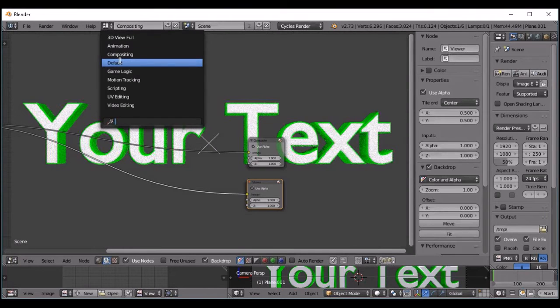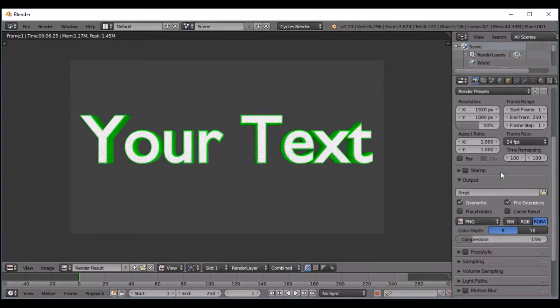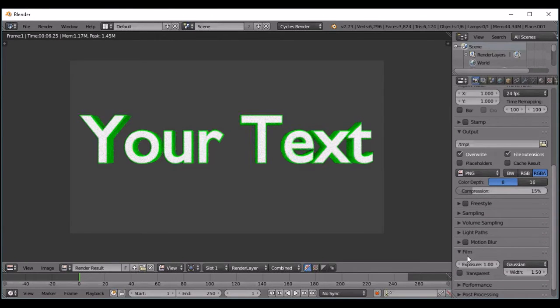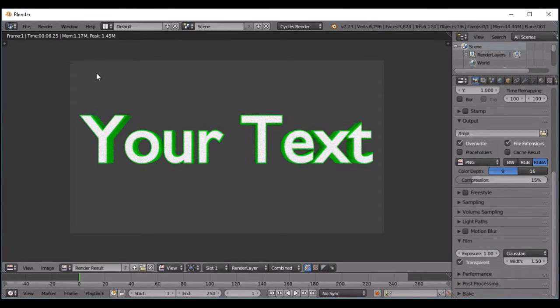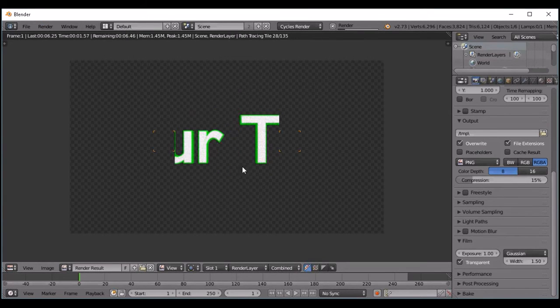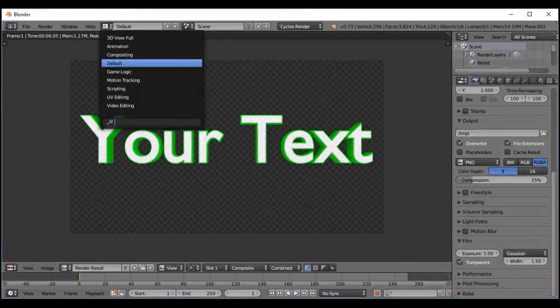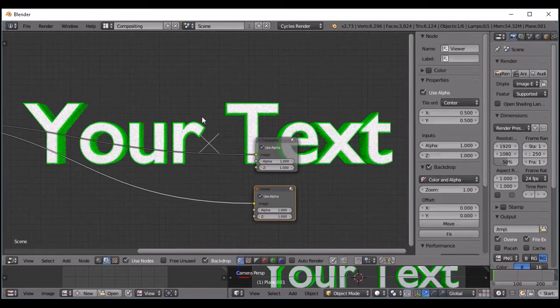Actually, let me make this thing transparent. Click default up here by the composite thing, then go to the camera here, scroll down, and under film click transparent. Now we want to render it again. Render image. There we go. Now the background is transparent. So click this again and go back to the compositor.